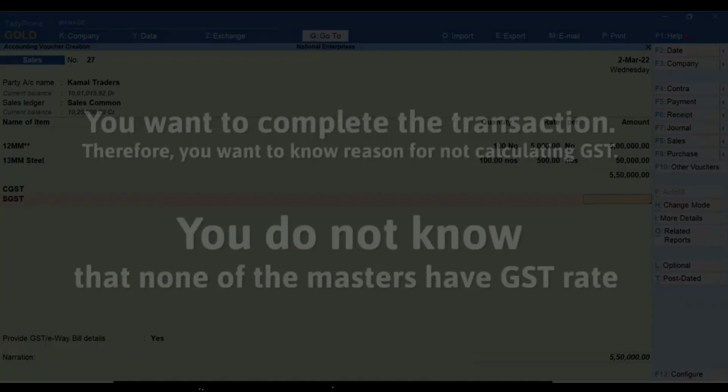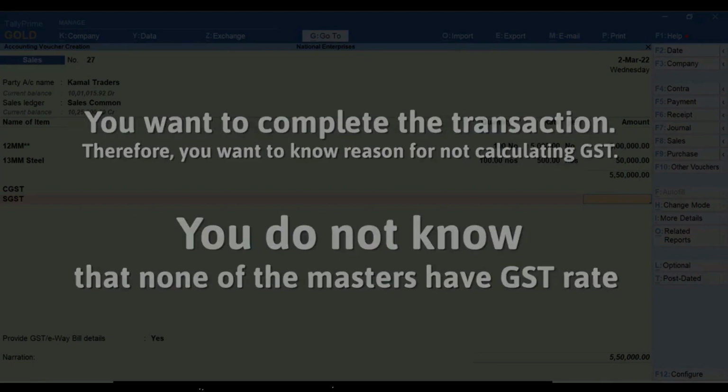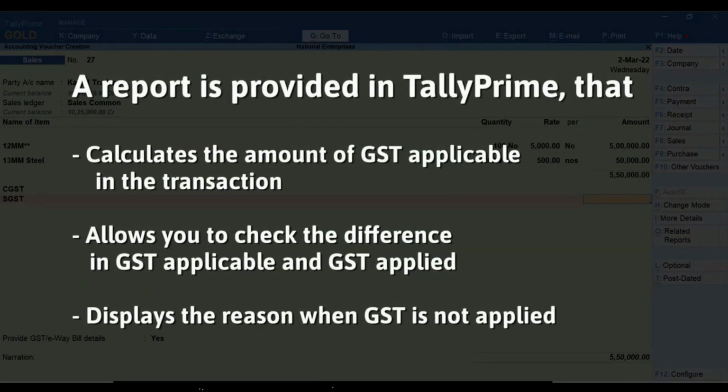You want to complete the transaction and hence want to know the reason for not applying GST in the transaction. Unknown to you, none of the masters selected in the transaction have GST rate or tax type configured. A unique report is designed and provided to you in TallyPrime to help in such cases. This report helps you learn the amount of GST applicable in the transaction, allows you to check if there is any difference in GST applicable and GST applied in the transaction, and lets you know the reason when GST is not applied in the invoice.